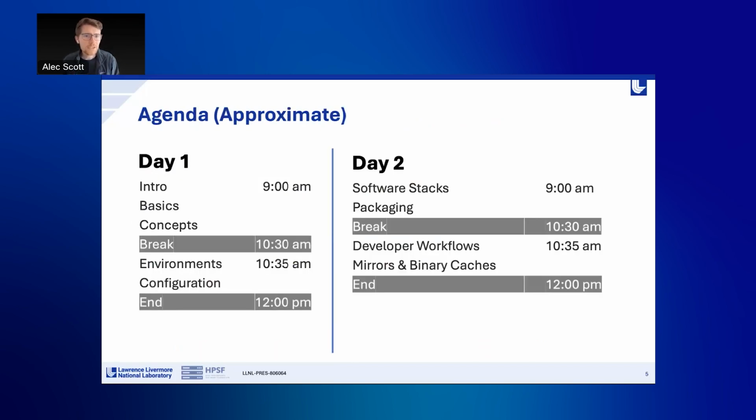Okay, so this is an approximate agenda. We're here in day one. We're going to be going through really the bootstrap to getting started to using Spack the very first time. So the basics, some of the concepts that Greg will lay out. We're going to have, I guess, just a quick 5-minute break, and then we'll be doing environments and configuration, and then ending up around noon.